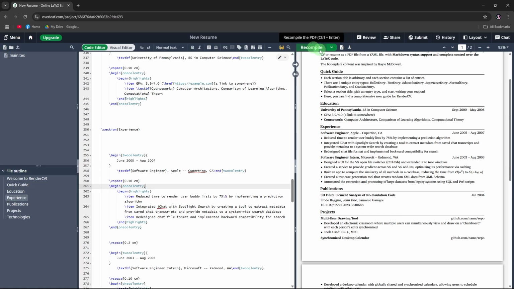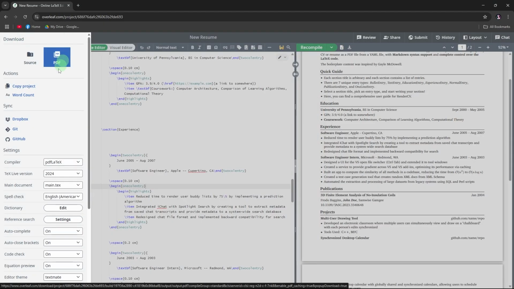Download your resume. Click Menu, then hit PDF to save the final version to your Windows PC.